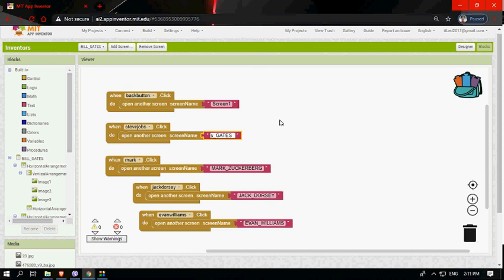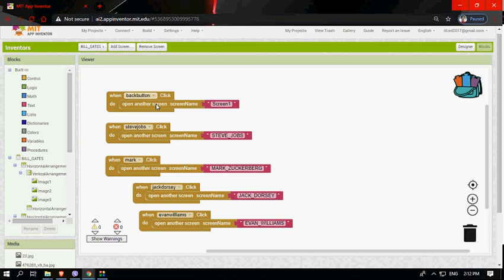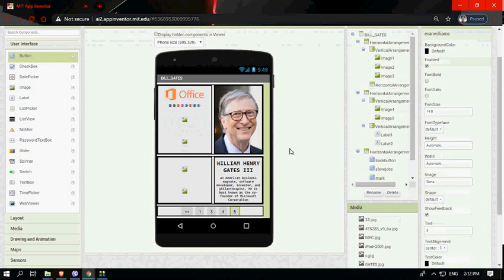And type here correctly like this, capital Steve Jobs. Okay, so right there you do have your first, second, and we just only need to go back to designer for the next inventor.